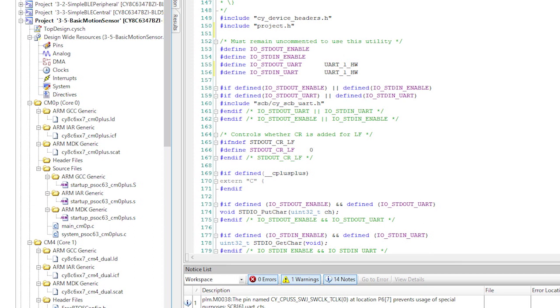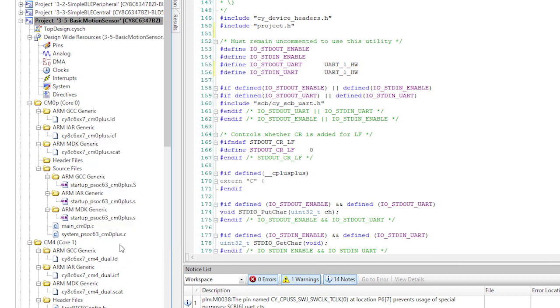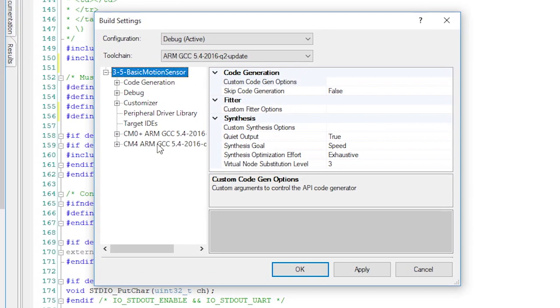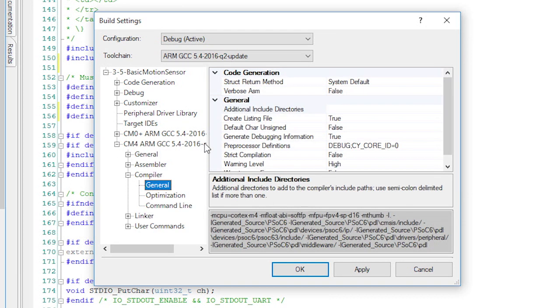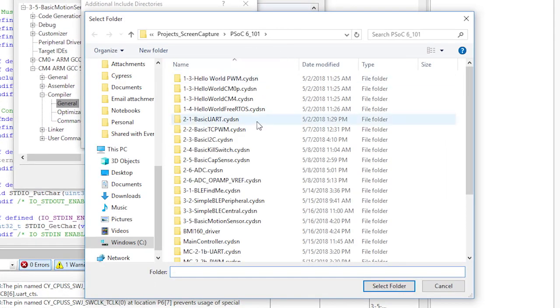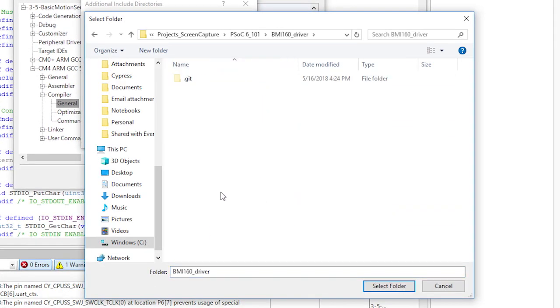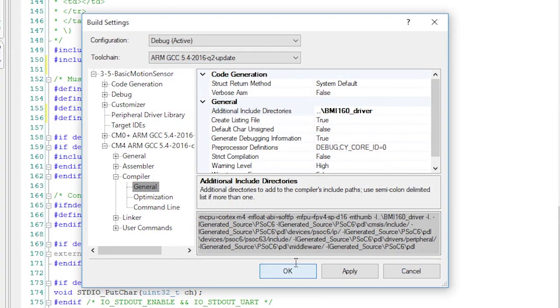Once I have the Bosch driver, I need to tell the compiler where it can find the include files. To do that, I right-click on the project and change the build settings. Click on CM4 ARM GCC settings, then compiler, then general. Then I need to add the BMI driver to the include path, so I click on additional include directories, press the button, then click New, then navigate into the include path, which will be BMI160_driver.